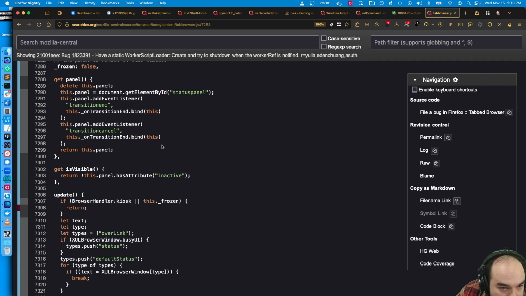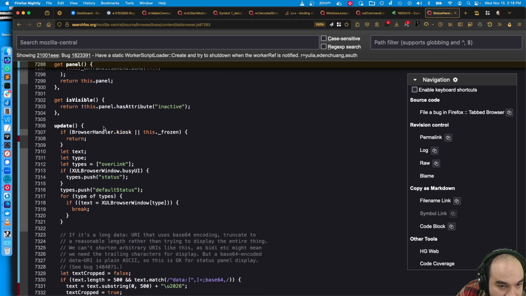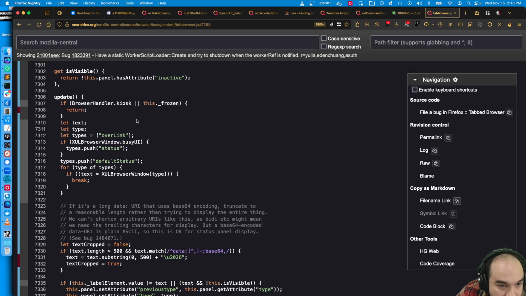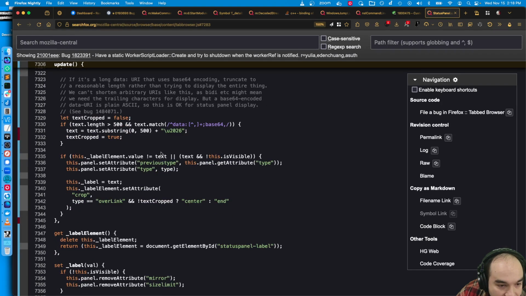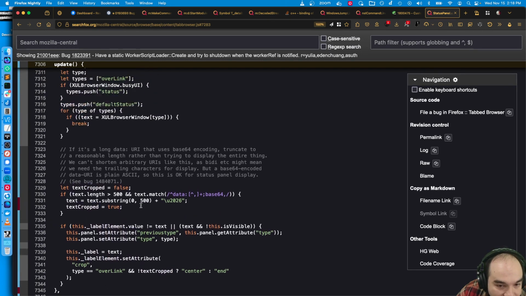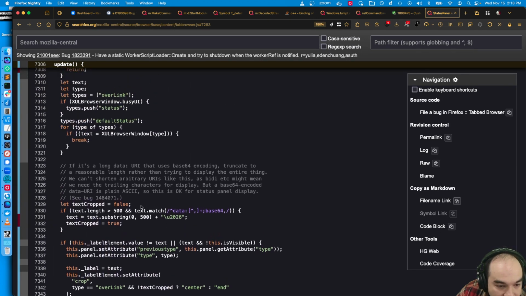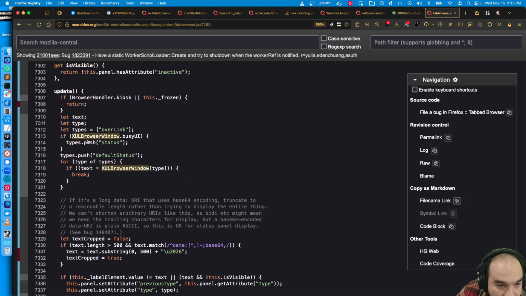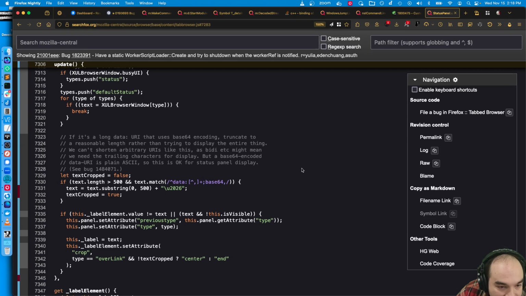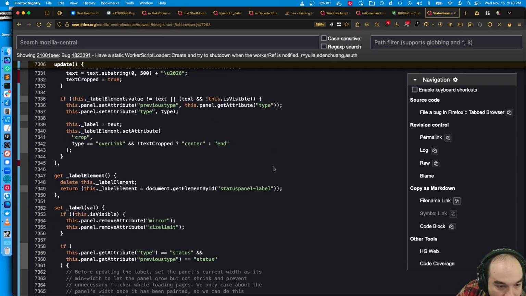We lazily get access to the panel, and check to see whether or not the panel is visible. There's this update method that detects whether or not we're frozen, and it's going to set the contents of it. Overlink, default status. It'll do the cropping.